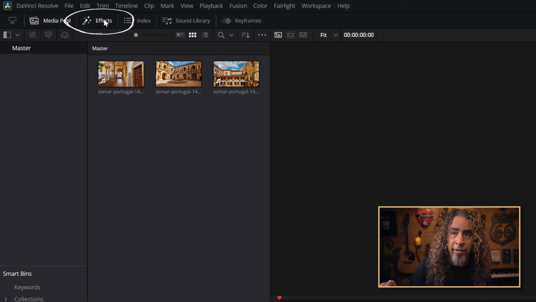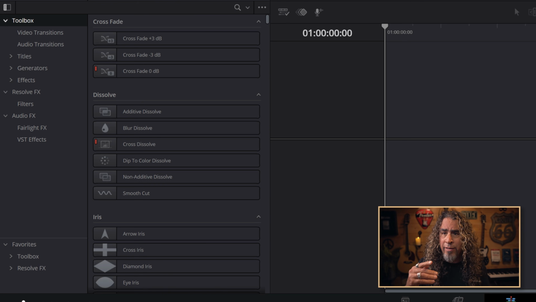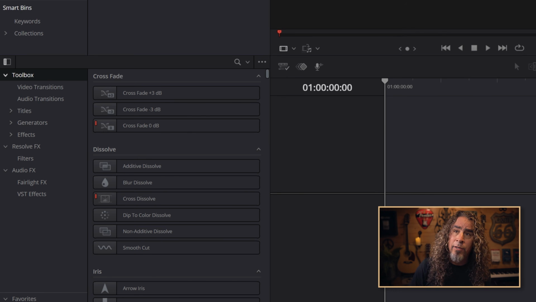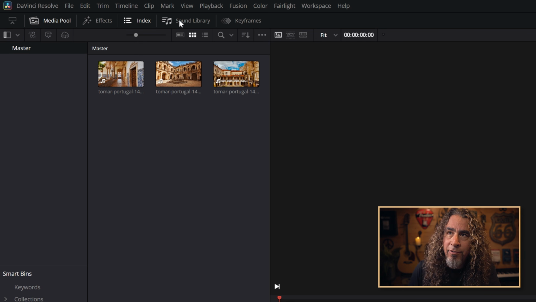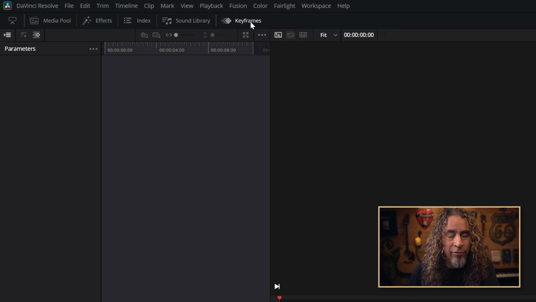The next tab over is effects. That's where we have everything from our video transitions to our audio transitions to our titles when we're going to bring text into our project so we can put text on screen, and the ability to use effects like blurring things out. All of those things tend to be found here in your toolbox, which is toggled on and off by the effects icon in the upper left. Index, sound library, keyframes, this has changed a bit.